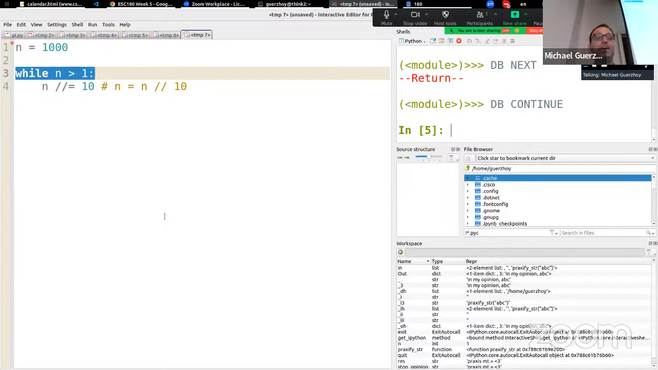So we wanted to know how many times it took us when each time we divided by 10. So the trick is we'll just have a count variable. And initially it's going to be 0.